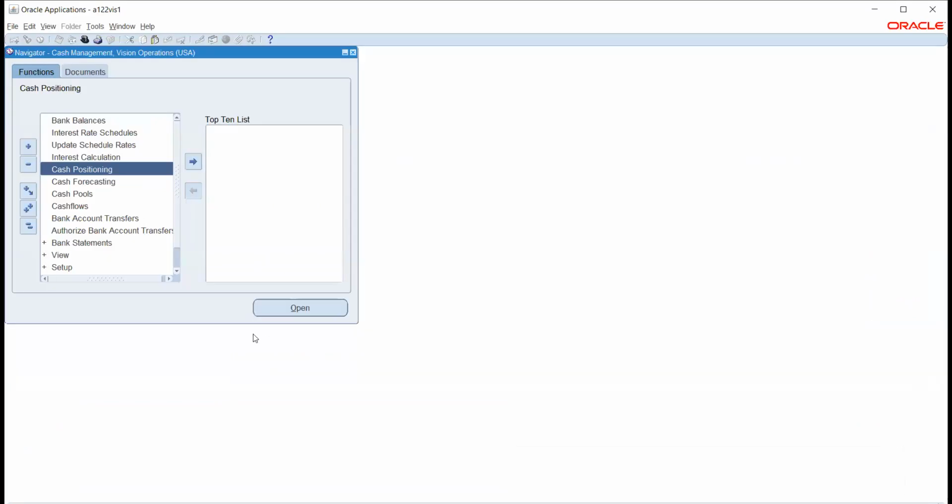So that's it, we have covered cash management. Any doubts or anything? If you have any in other modules also, you can just ask.